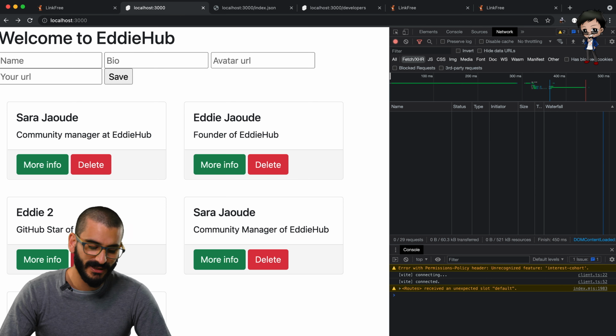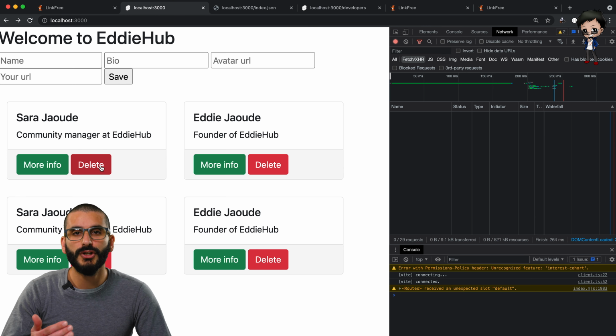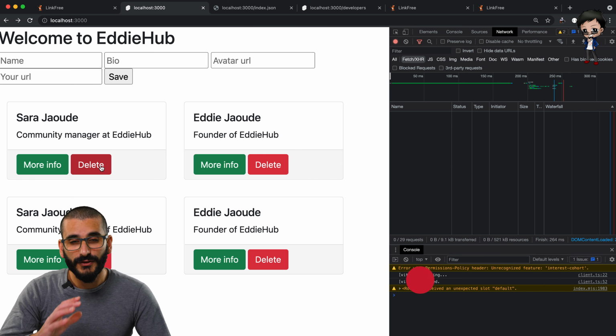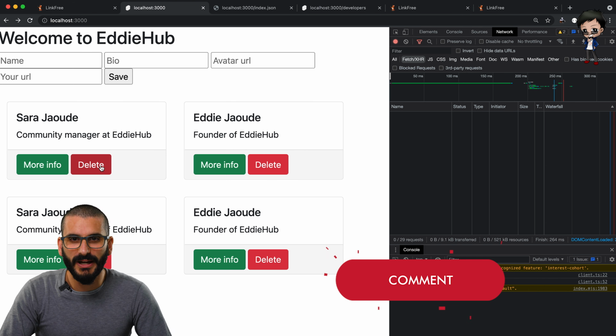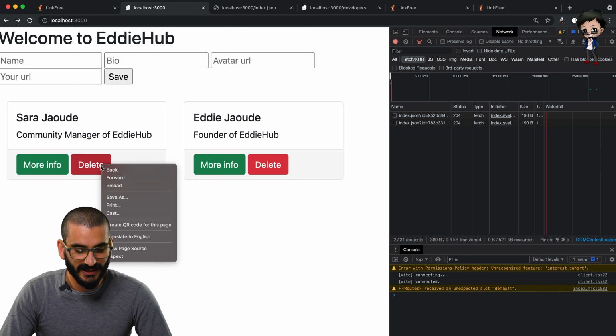And it has gone. Refreshed it, it's definitely gone. So let's delete a few more of these because these haven't got avatars and we want to add these again with some avatars. And yes, you could do an edit, but I'll let you do that. And if you do that on your projects, don't forget to share it with me. I'd love to see the improvements you make to this project and what projects you build with this. So let me delete all these, delete, delete, and delete.